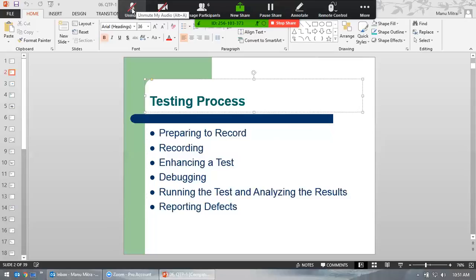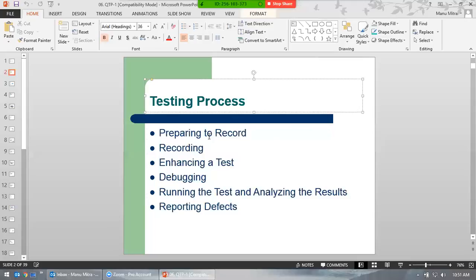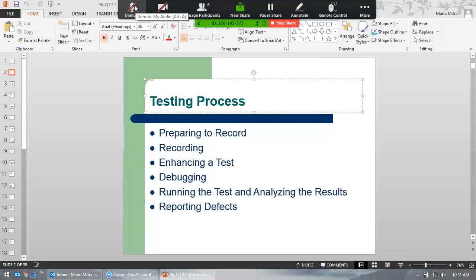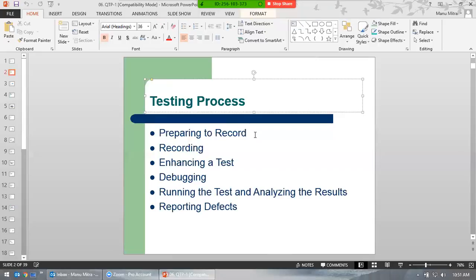Okay, so here's the process. First, you need to record and playback. First you need to record. Without recording, you cannot go any further. Even if you are doing descriptive programming, first you need to get hold of an understanding of the record and playback process. This is a basic thing anyone has to do. So that's the record.